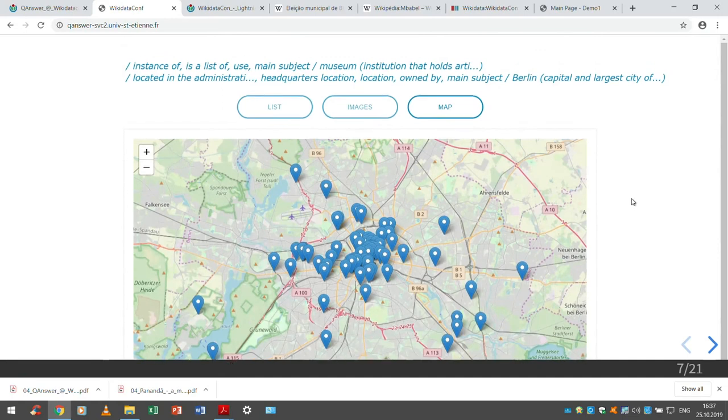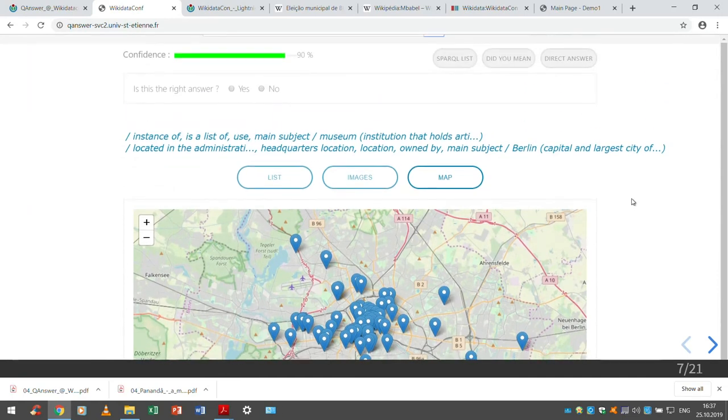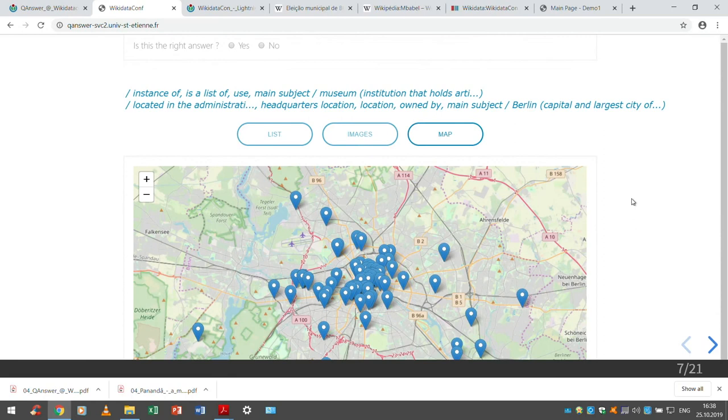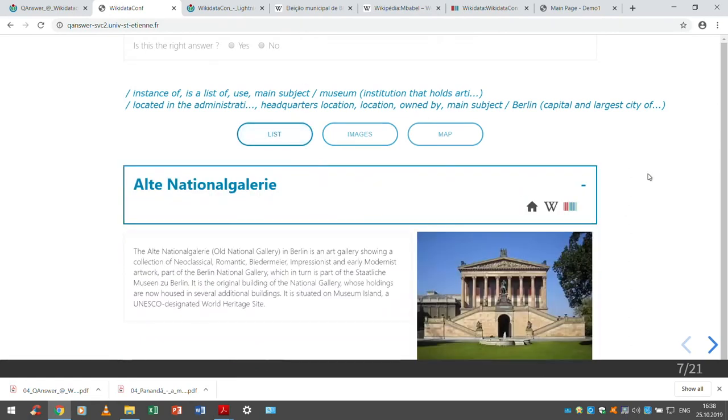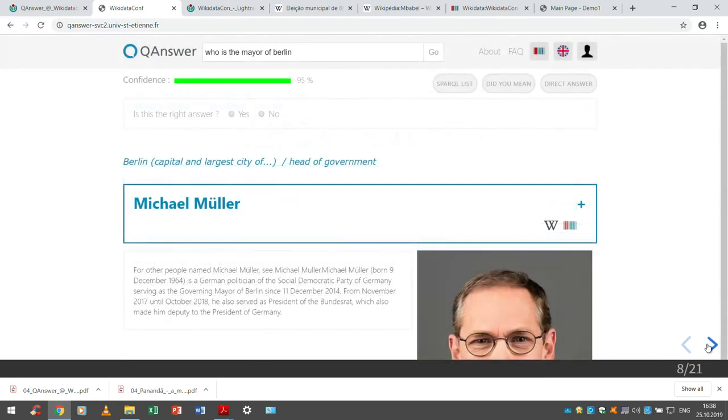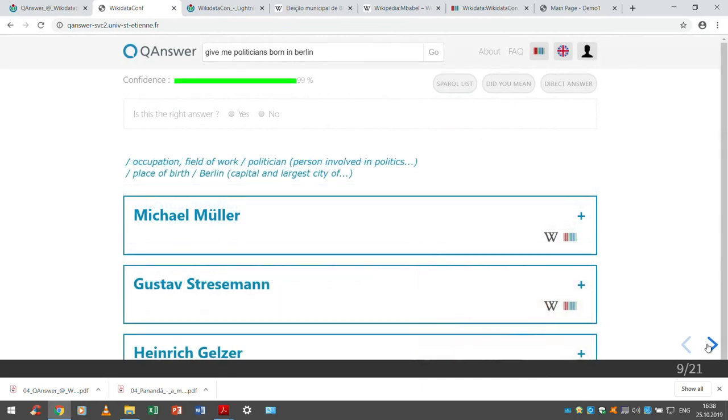So when you ask something like this, we allow the user to explore the information with different aggregations. So for example, if there are many geo-coordinates attached to the entities, we will display a map. If there are many images attached to them, we will display the images. And otherwise, there is a list where you can explore the different entities. You can ask something like, who is the mayor of Berlin? Give me politicians born in Berlin, and things like this. So you can ask both keyword questions and full natural language questions.